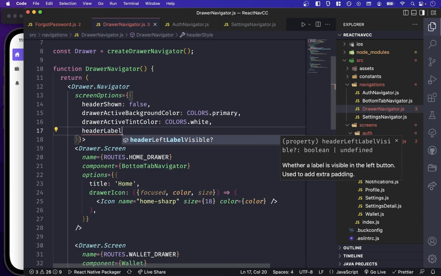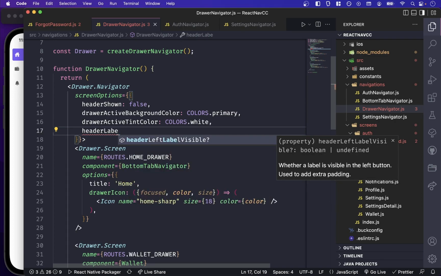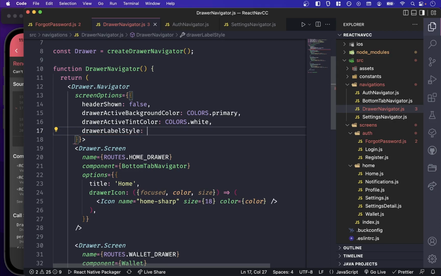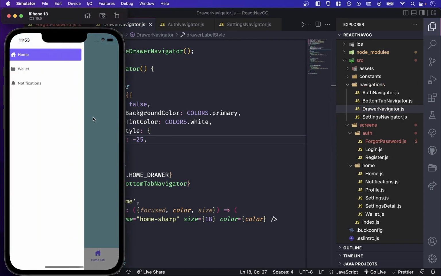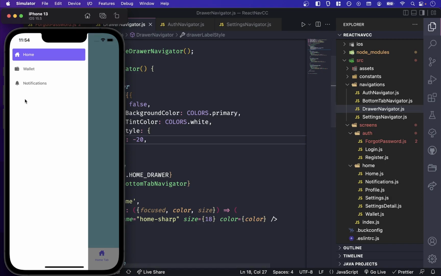Header, was that header label style? Header label, well, let's do it again. Yeah, that was drawer label style. All right, so now I can say margin left and change it to -25. I go back here and then open this again. Perfect, so now you can see this working just nice. I'm going to go with -20, so there's just a little bit of room between those.